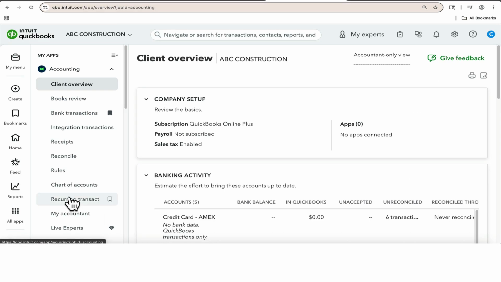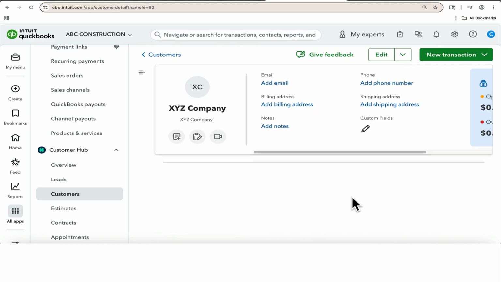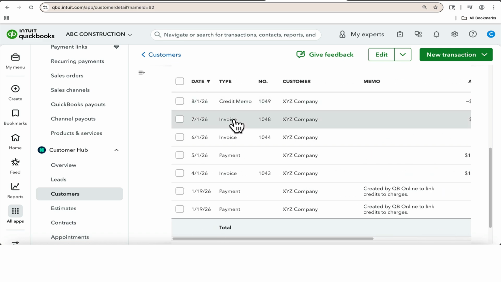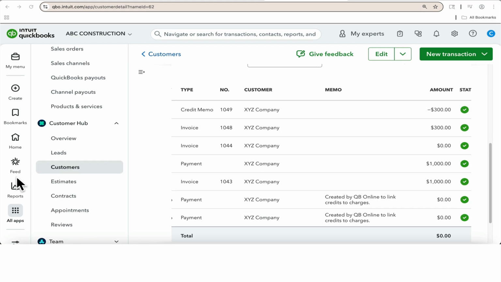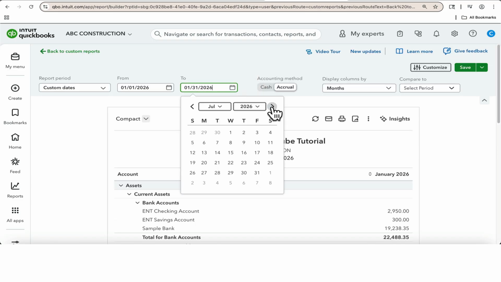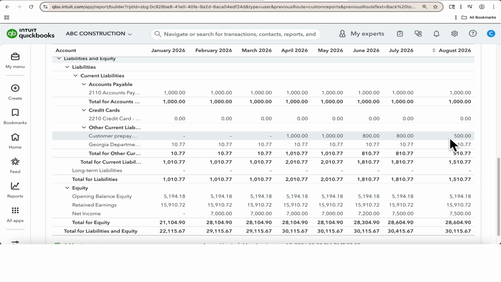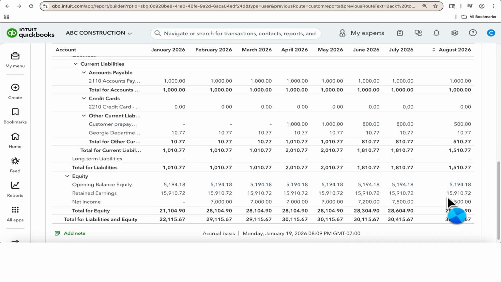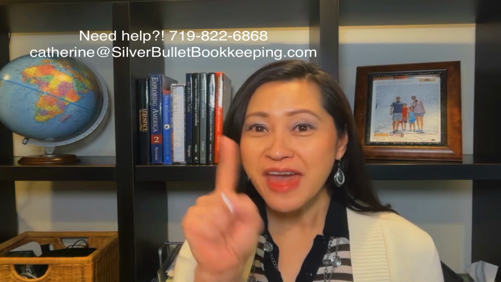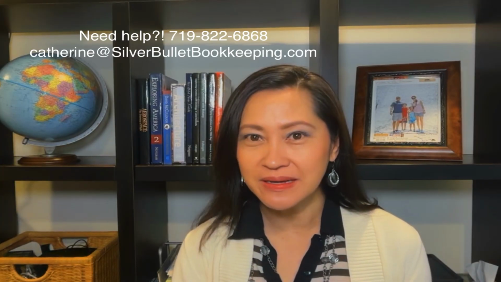Let's check this customer and see what's happening. You see, QuickBooks applied that credit memo to that invoice. Same result, just a different workflow. Now let's check our reports. Let's check the balance sheet all the way through August. Let's scroll down, and now the customer prepayment is down to $500. And the income statement shows $500 in sales income. So that, my friend, is how you account for customer prepayments or deposits in QuickBooks Online.